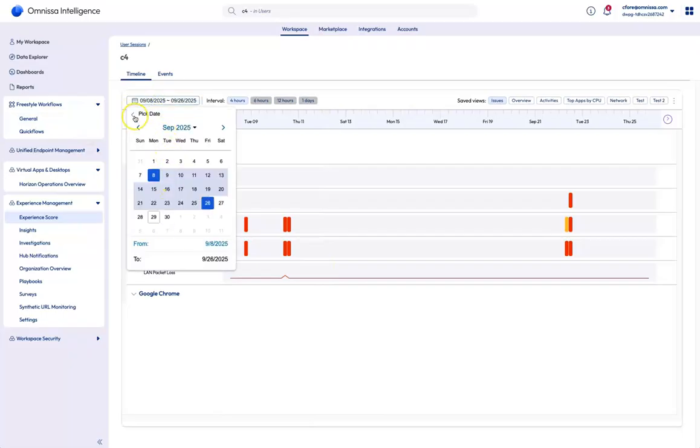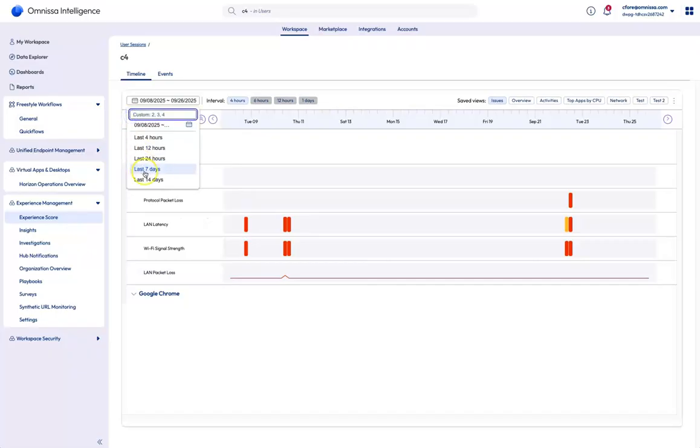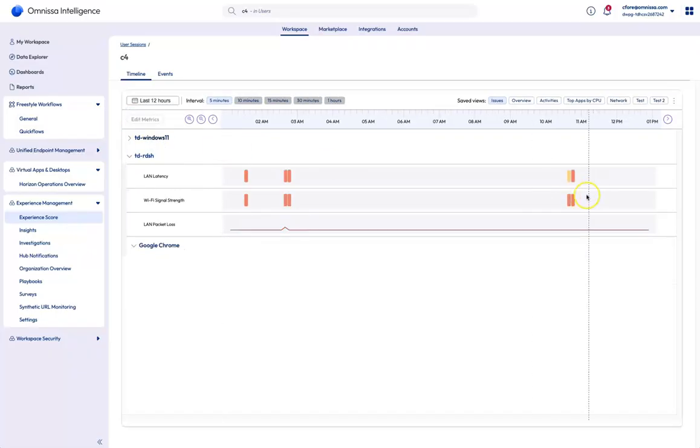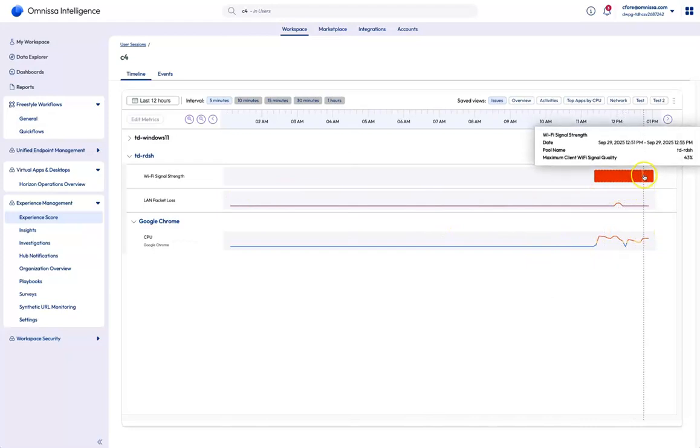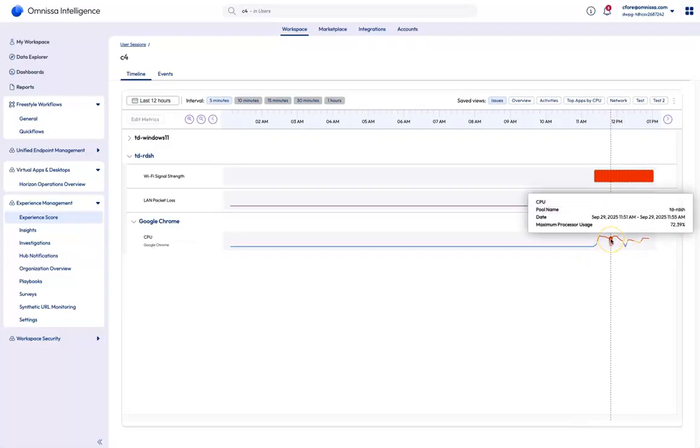Now, if I just want to look at the last date, now keep in mind we chose a range here. If I click back, I can go back and say, okay, well, just show me the last 12 hours. And again, that's going to show you the relevant metrics for this particular session. And I can see that, hey, Wi-Fi signal strength was a little poor. And I'm also seeing that Google Chrome is starting to run pretty hot.